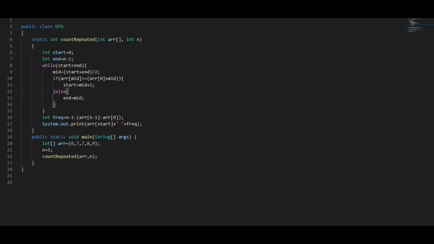So we have this main function, we have array n equal to 5, and we are calling this count repeated function here. So as we have discussed before as well, we have to return two things. First is the number which is repeating, and the frequency, how many times that number is repeating. Okay, so we have taken this example 6, 7, 7, 8, 9, and let's take 10 as well. Okay, so we have 0, 1, 2, 3, 4, 5. These are the indexes, and this is an array.